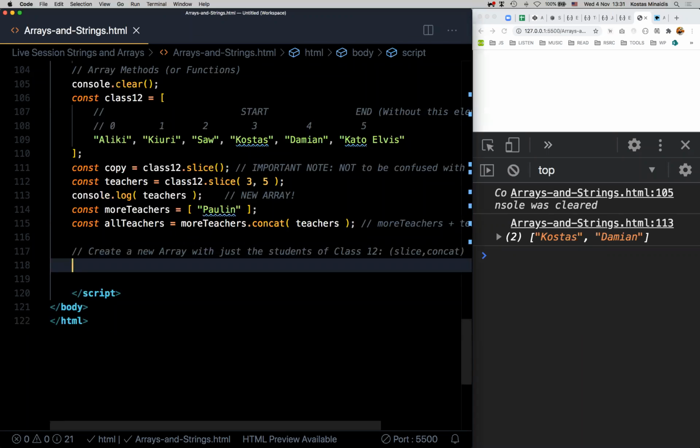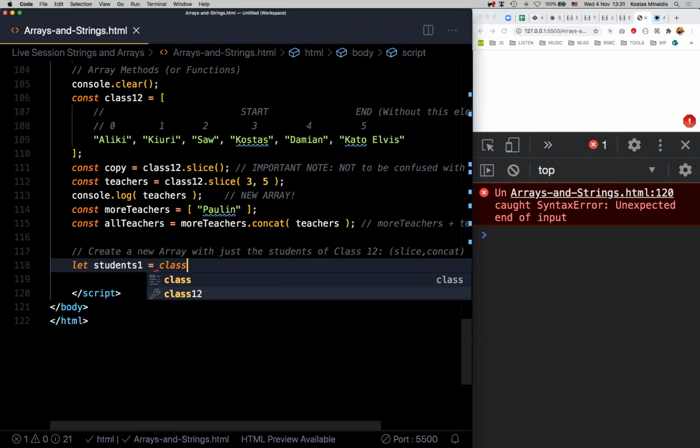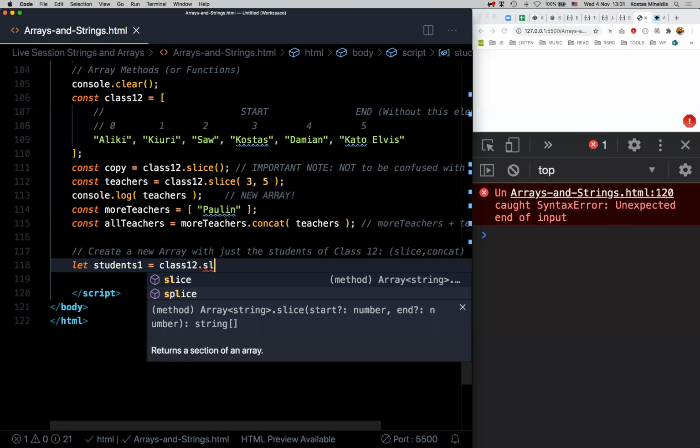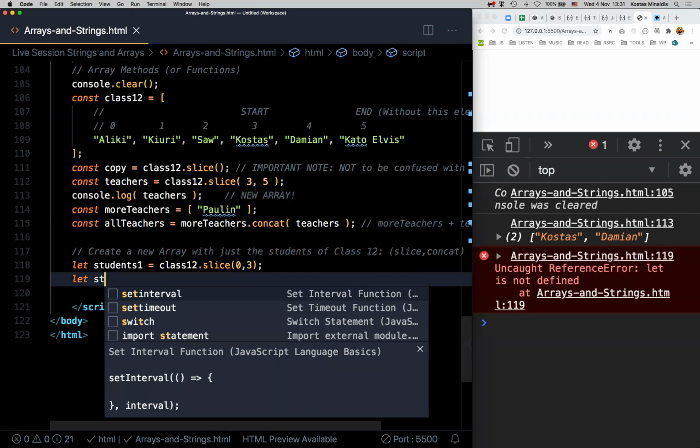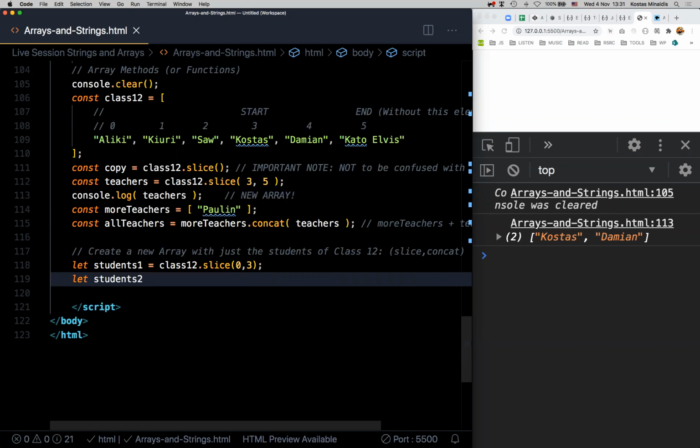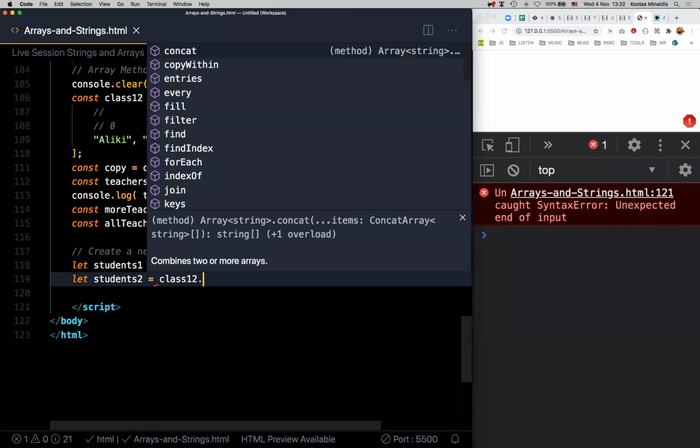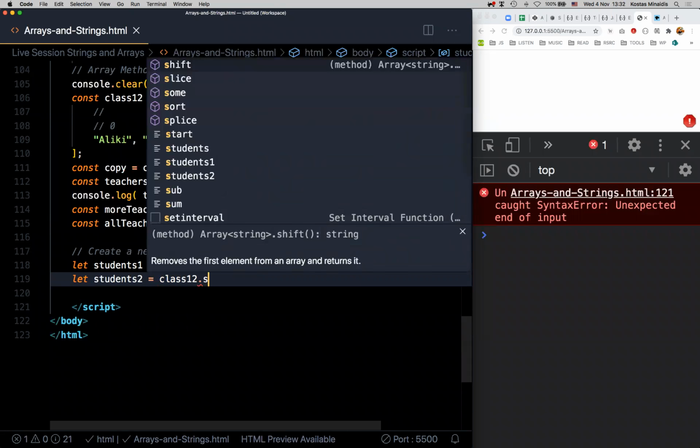So I said let students1, like a part one, equal to class12.slice, and then parentheses 0,3. And that's the first one. And then semicolon. And then the next line is let students2 equal class12.slice(5).